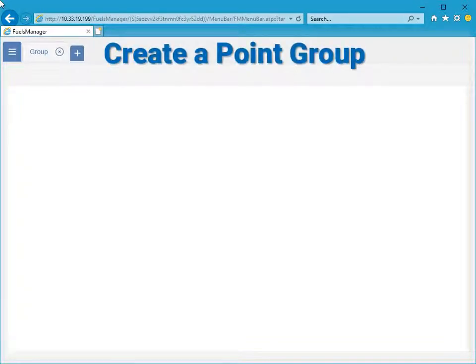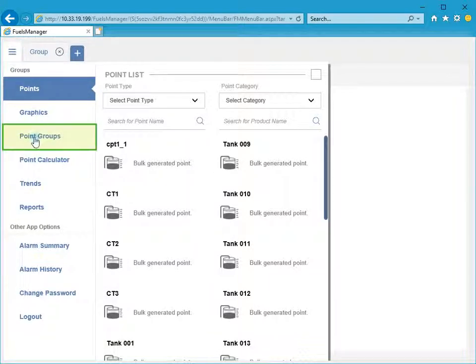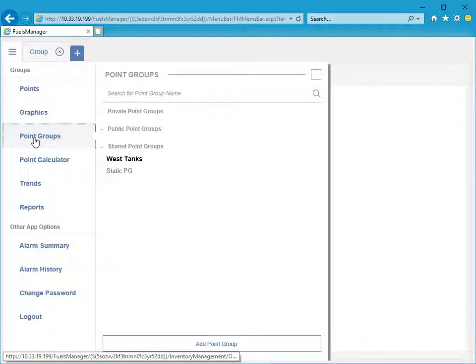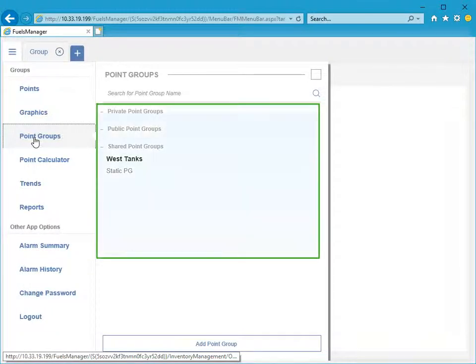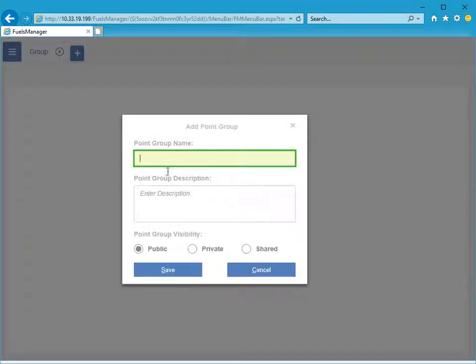I am logged in as an operator, so we are viewing the full screen mode without the FuelsManager menu. To access point groups, hover over the hamburger menu and select Point Groups. If point groups already exist at your site, those will be listed here. Click Add Point Group. Assign a name that is appropriate for the point group. You may enter a brief description about the point group.